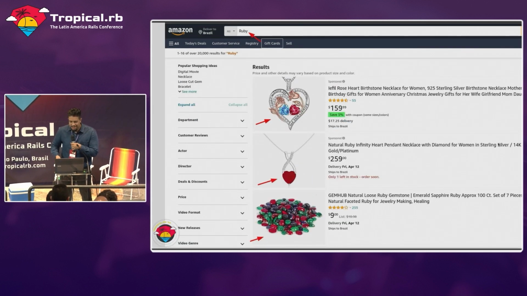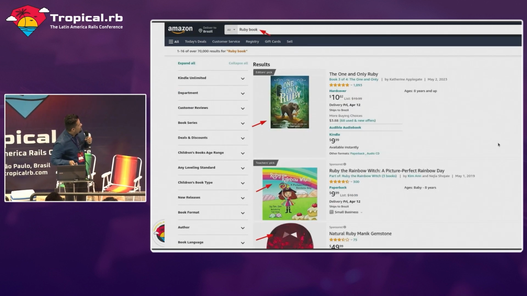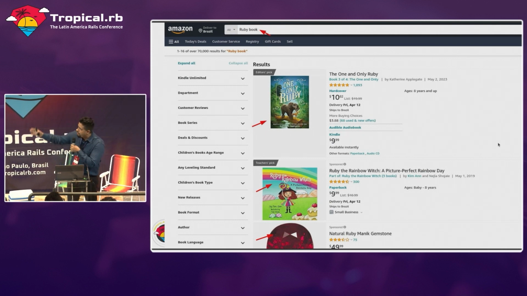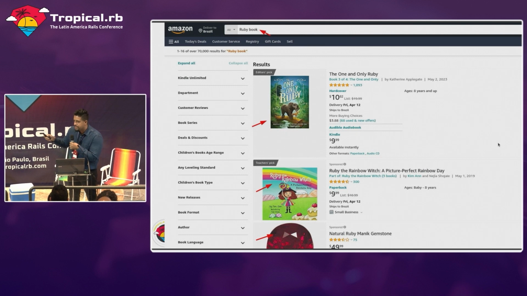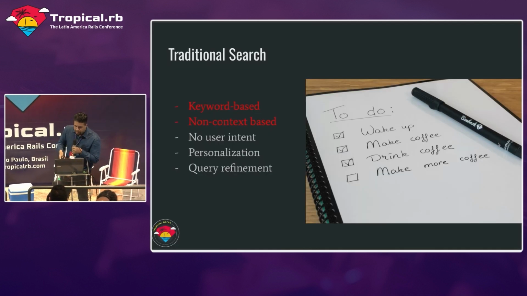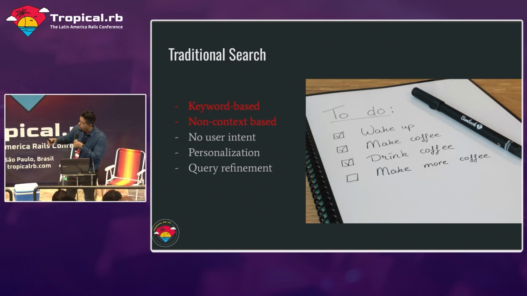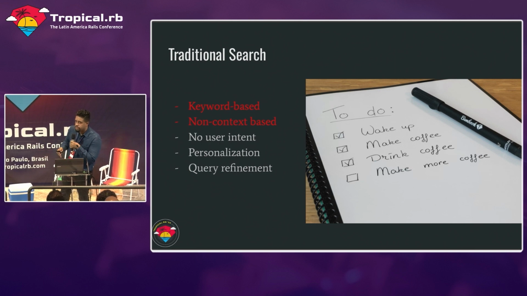Then the user thinks, okay, the problem is that I typed Ruby and didn't type book. I should type Ruby book and then I can see my results. And then boom, where's my book? My book is not there. So the user cannot find the damn book again. The reason, again, is that there is no context involved. This is one characteristic: the traditional search, the one that we work with, has no context involved. It's only based on keywords.